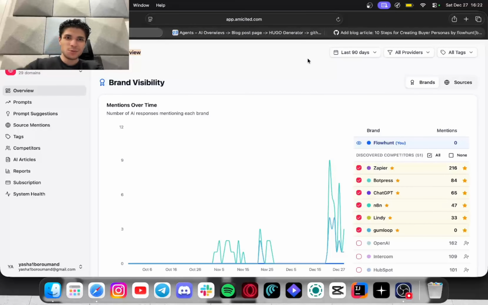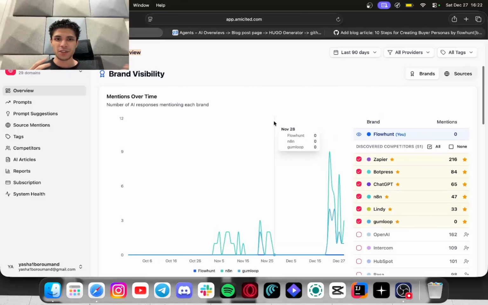Am I Cited is a tool for you to keep track of all AI providers that are out there and keep track of your mentions as a brand, or to see if any of the AI providers are actually using your web pages as a source to answer questions.